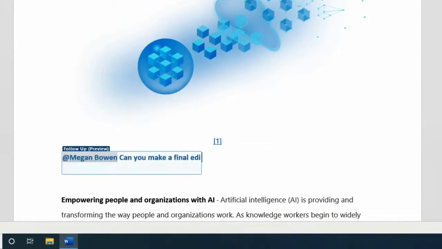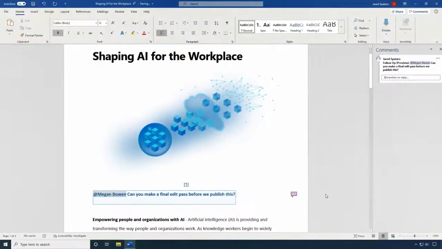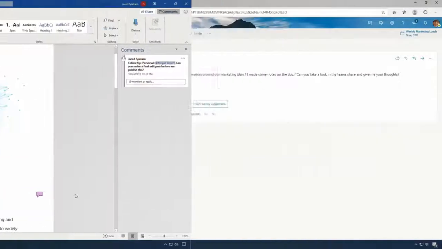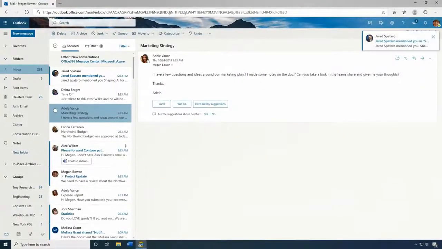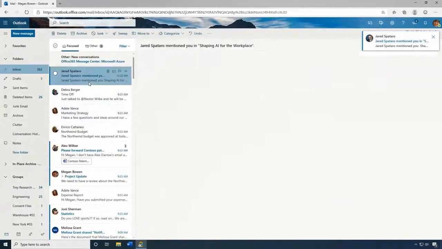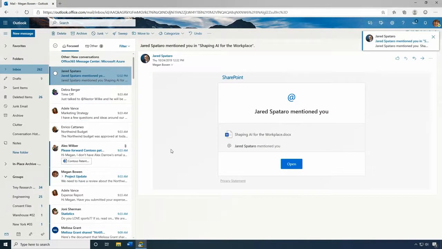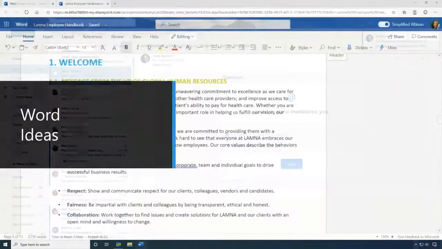Here we're doing an at mention, so I'm doing an at mention for Megan. I'm putting in some comments, and what's great is it's automatically going to show up here, and we'll see it pop up as an email. There it is, and that same mention you did shows up as an email, and you can also click that to get directly to that document when stored in the cloud.